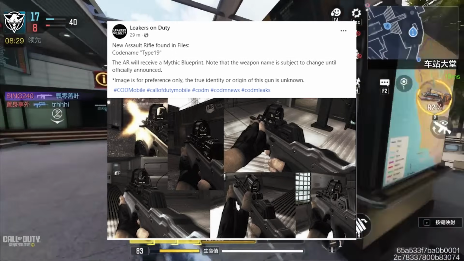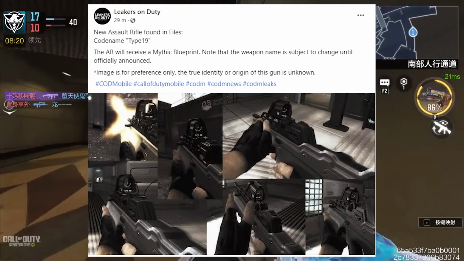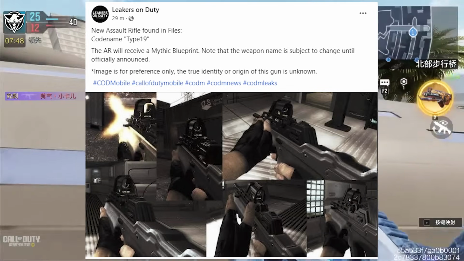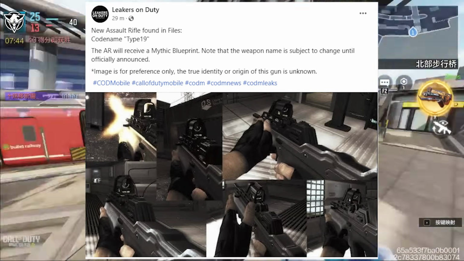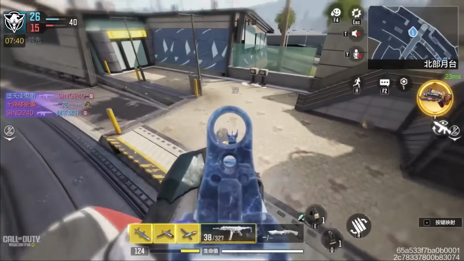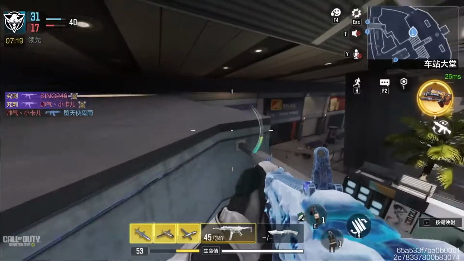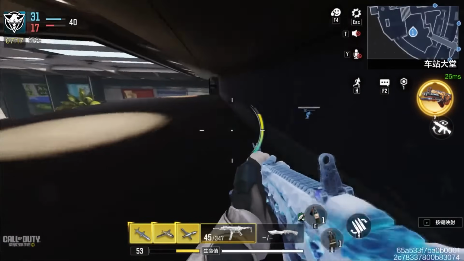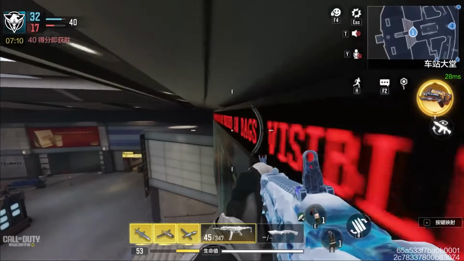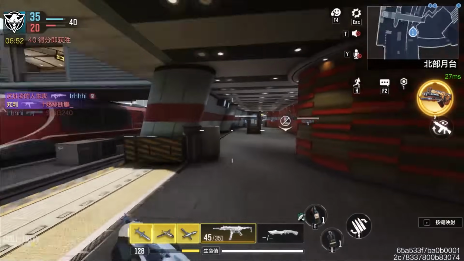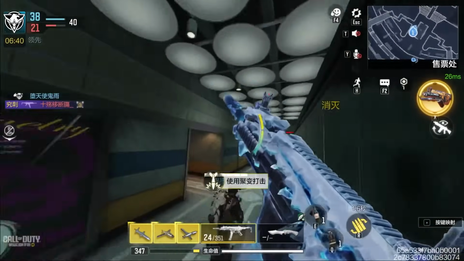A new assault rifle has been discovered in the game files, and it goes by the codename Type 19. What's even more intriguing is that this assault rifle will be receiving a Mythic blueprint. It's important to note that the weapon name is still subject to change until it's officially announced. Unfortunately, the true identity or origin of this mysterious gun is still unknown. The provided image is just for reference only, adding an extra layer of suspense. So stay tuned for official announcements and updates from the developers as they unveil more details about the Type 19 assault rifle.